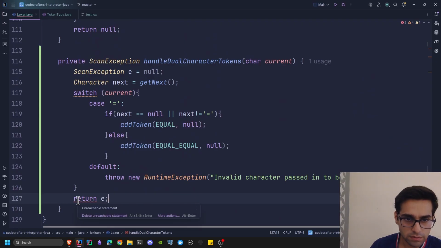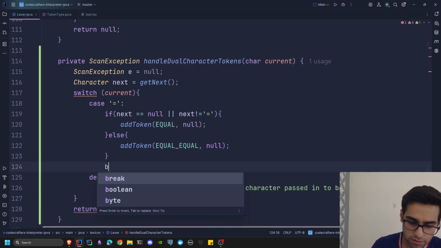Why is it throwing an error? Delete unreachable statement. Why is it unreachable? Oh, I didn't break from here.